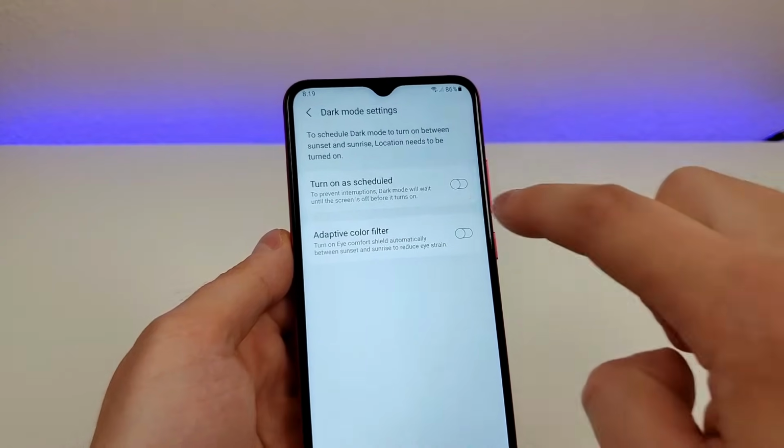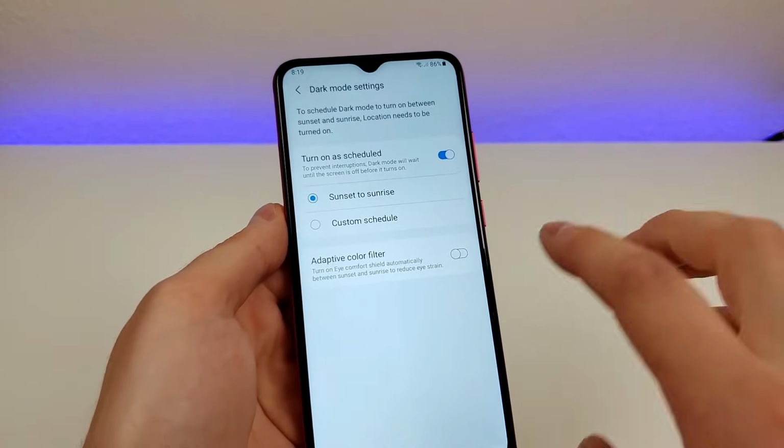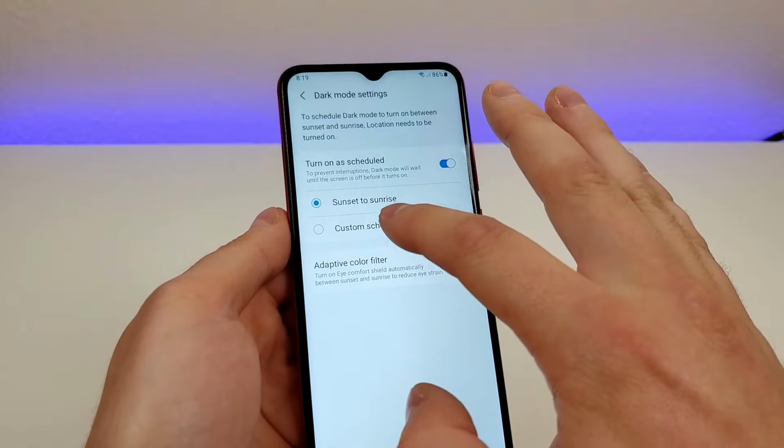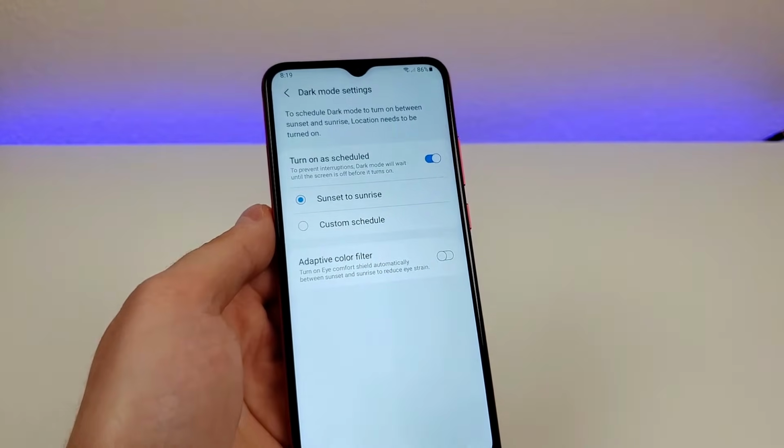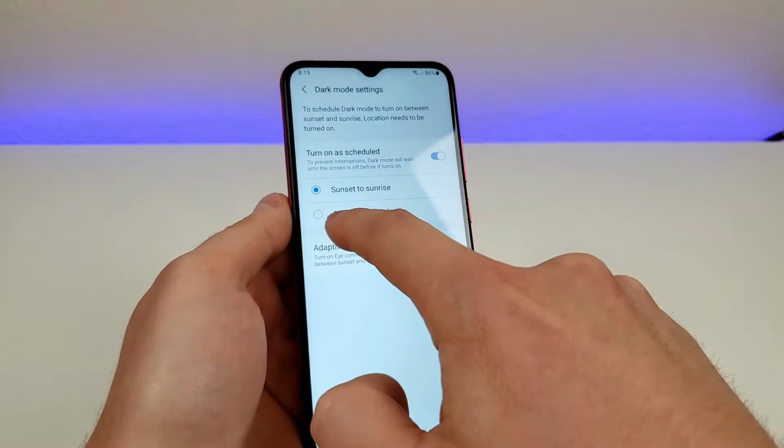eyes. But as far as enabling dark mode automatically, you can have that set to the same thing, where it'll be enabled when the sun sets, and then when it rises, it will get out of dark mode, or you could even set a custom schedule.